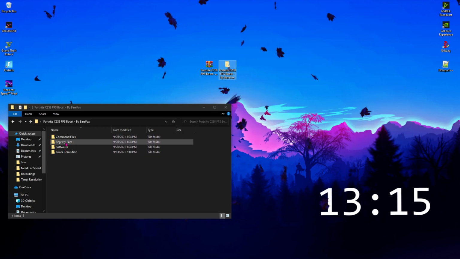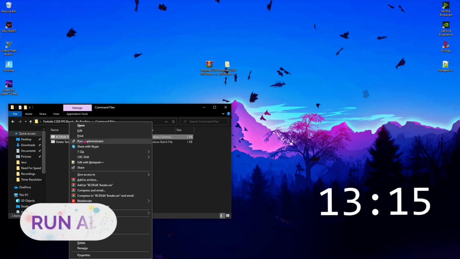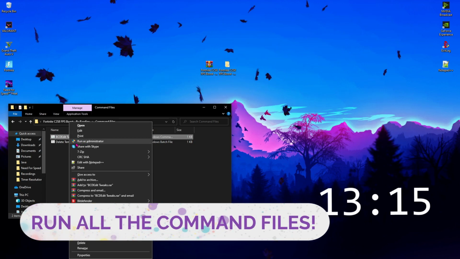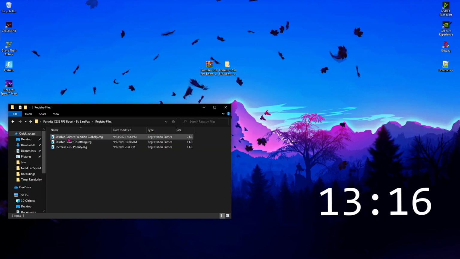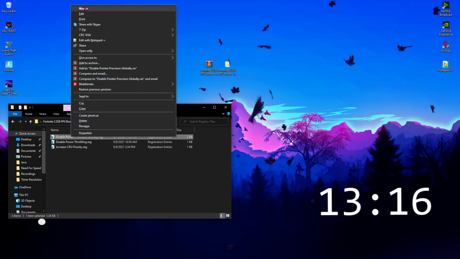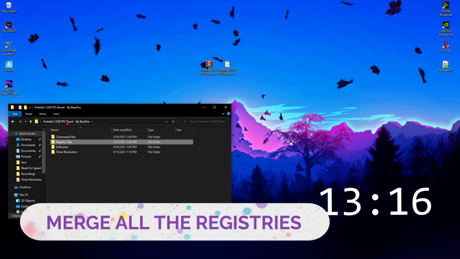You'll find four folders, the first one is command files. All you have to do is right click on these commands and then run them as administrator. After running the commands, you'll find the registry files. Open it up, right click and then hit merge. Do it for all of those three files.